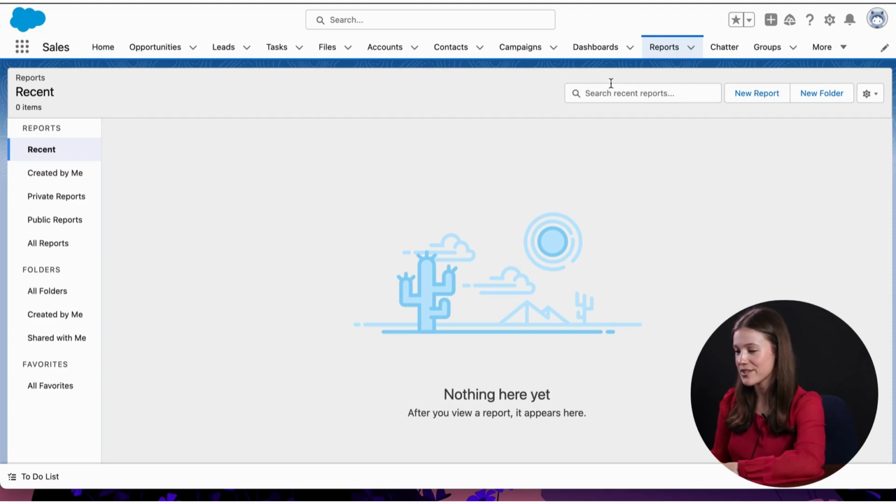Now, once you have this reports tab, we can open it up. And the first thing that we're going to see here is a bit of a blank screen. If you haven't done any reports work, then your recent screen is going to be blank because of course you haven't started anything.